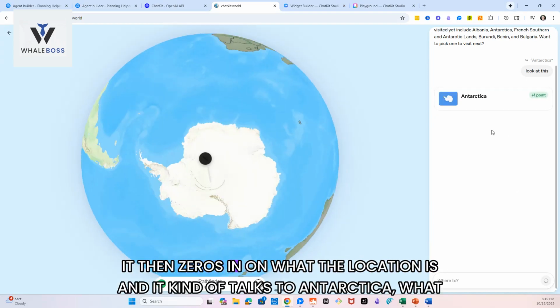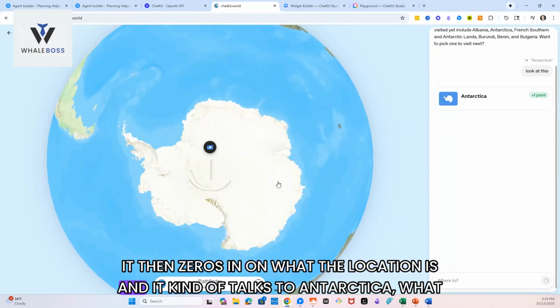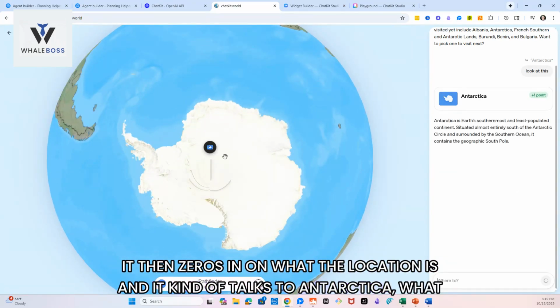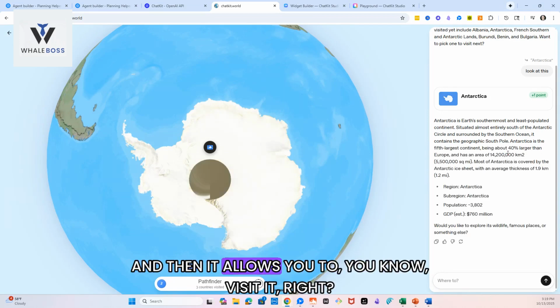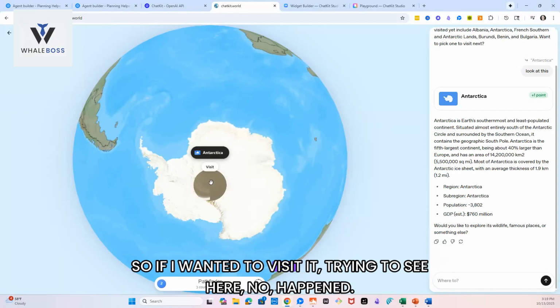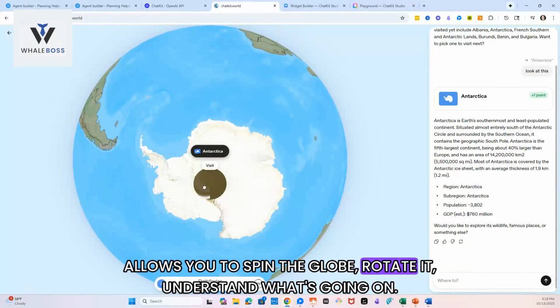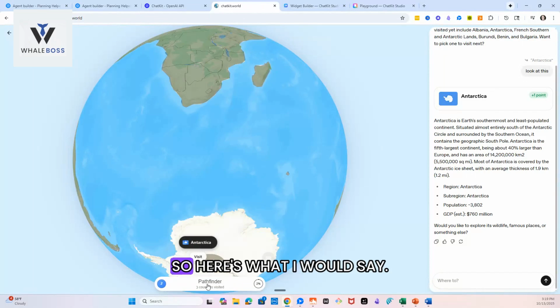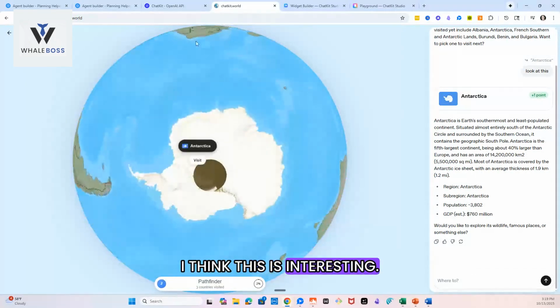It then zeroes in on what the location is, and it talks about Antarctica, what it is, what's involved there, and then it allows you to visit it, right? Which is really interesting. So if I wanted to visit it, trying to see here, nothing happened. It allows you to spin the globe, rotate it, understand what's going on. So here's what I would say. I think this is interesting.